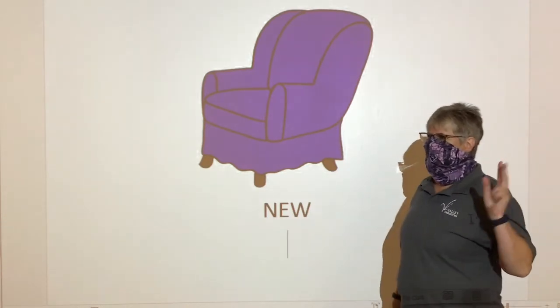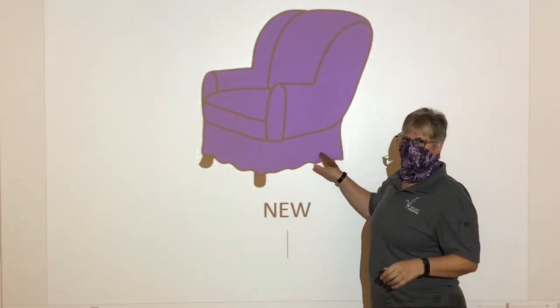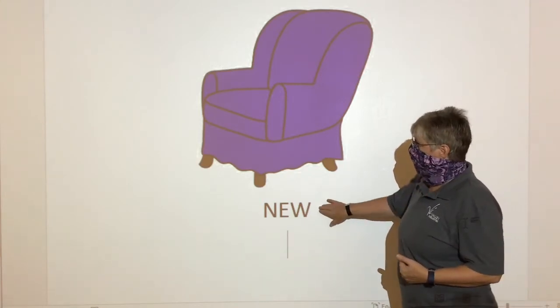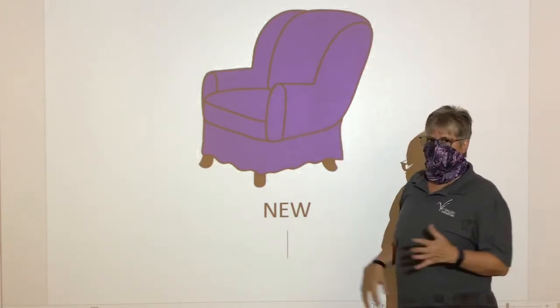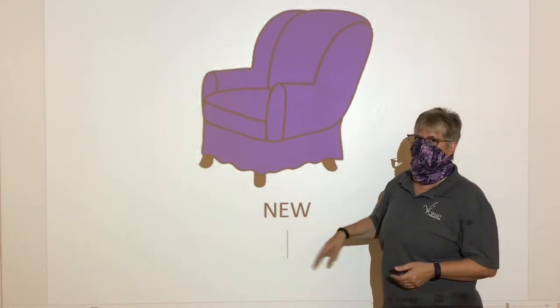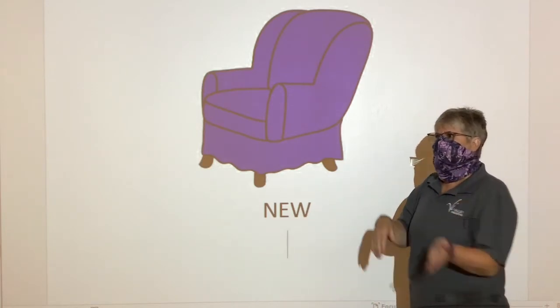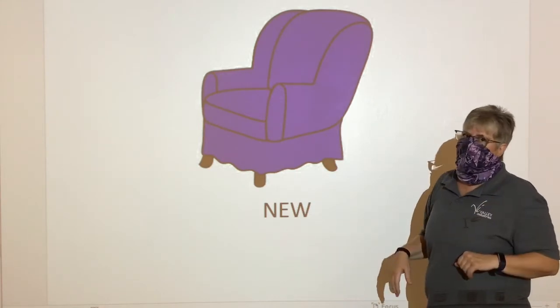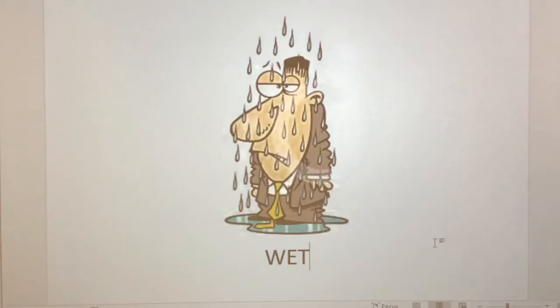Okay, number 2. If you look here, we've got a picture of a chair. It looks like somebody just bought it and brought it home, and it looks brand new. No wear, no tear, nothing on it, it's new. So think, if you've got something new, what's the opposite of new? Again, look at the cheat sheet answer sheet if you need it, okay?